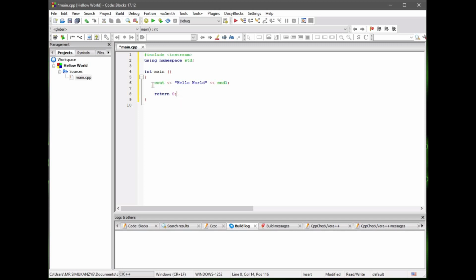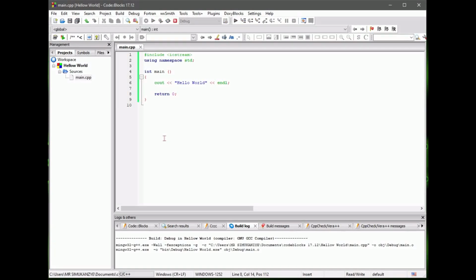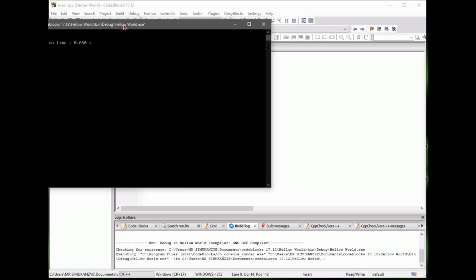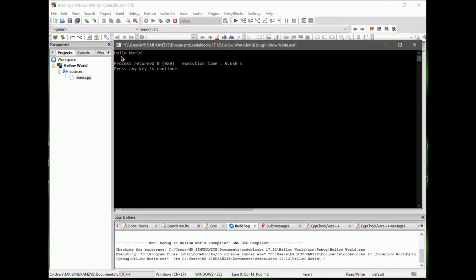From there we can build and run our project. You can see that's exactly where you have to click, or you can press F9. I'll just press F9 and it should run. It's building, and it has run. You can see our hello world has been displayed to the screen.